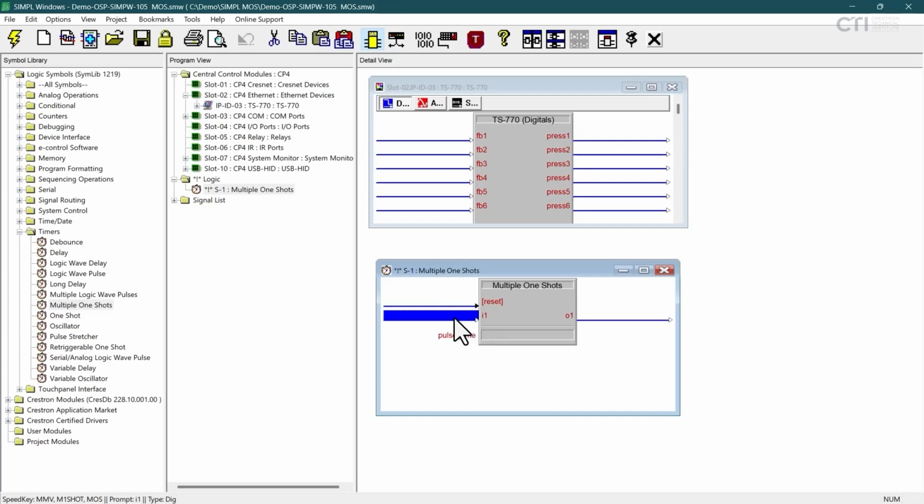Looking at the MOS, we can see that it can be expanded using input-output pairs. We will add a second input-output pair using the Alt+ key combination. We can add up to 999 input-output pairs to the MOS. All of the pairs share the same pulse time.